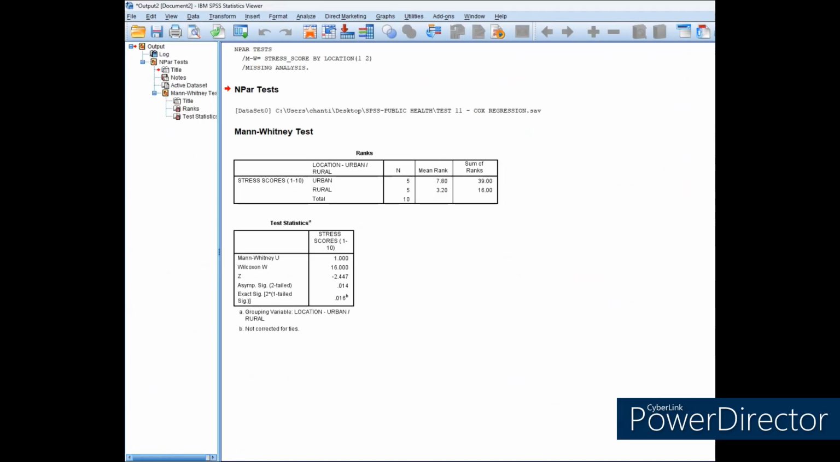So now let's try to interpret the results. So the Mann-Whitney test was conducted to compare stress scores between the health workers in urban and rural locations. So that is 1 for urban and 2 for rural. So the result shows a significant difference in stress levels between the two groups. How? Because the p-value is 0.014, which is less than 0.05. So the stress levels in urban healthcare workers are significantly higher than those in rural workers at the significance level of 0.05. So what does this analysis suggest to us? It says that urban healthcare workers experience significantly higher stress levels compared to the rural healthcare workers.